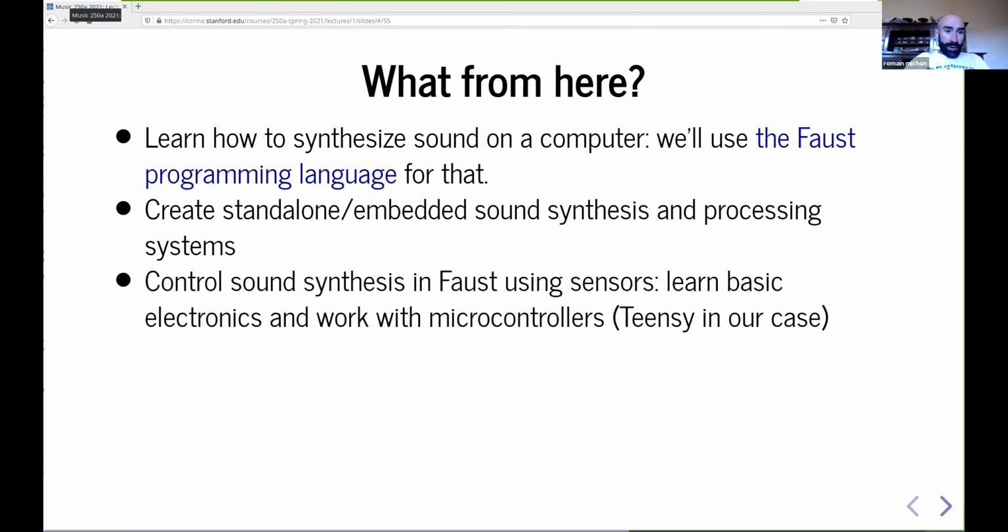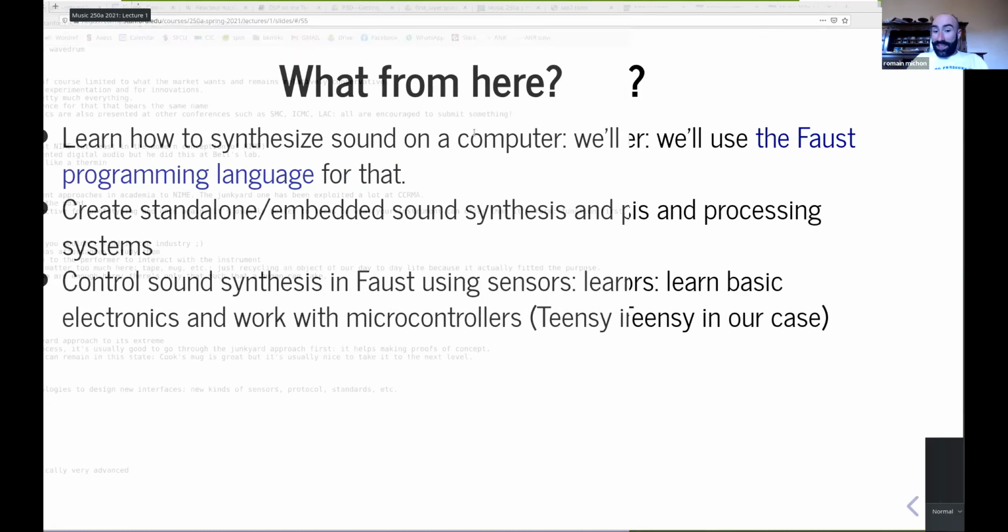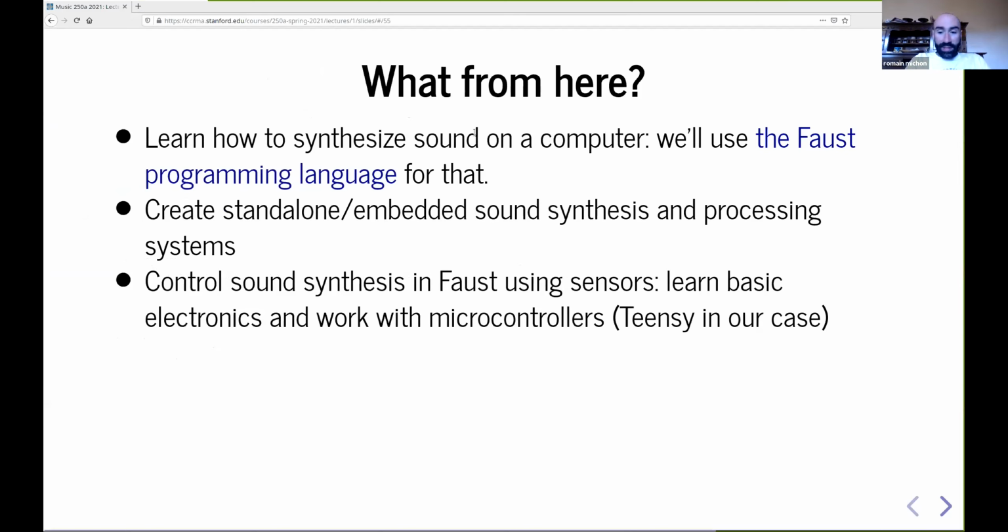We will learn how to control sound synthesis in Faust using sensors. And you will get sensors as part of your kit as well. So you will learn the basics of electronics and work with the microcontroller. Once again, it's the Teensy. So here the Teensy is going to be used both for synthesizing sound and also for acquiring the data from the various sensors that will be plugged to it.